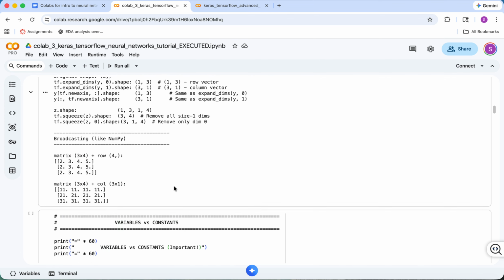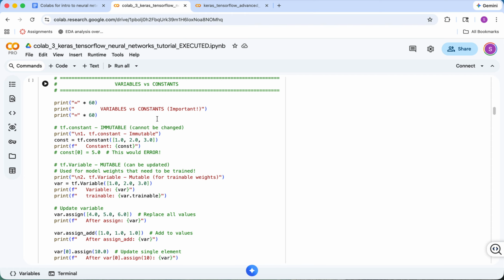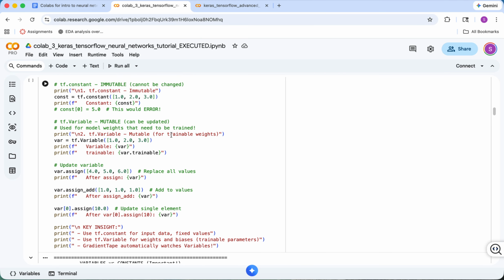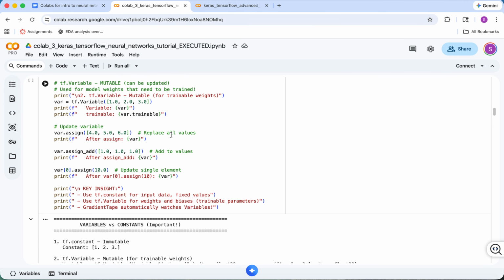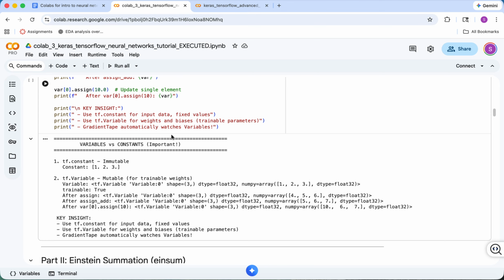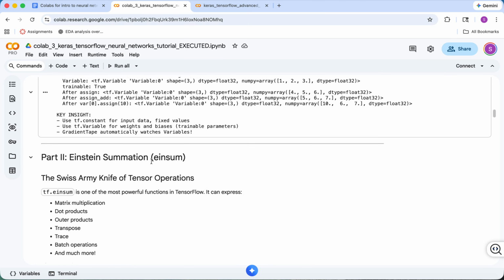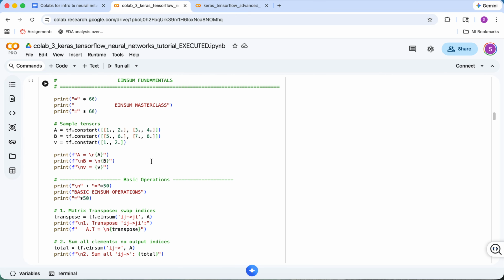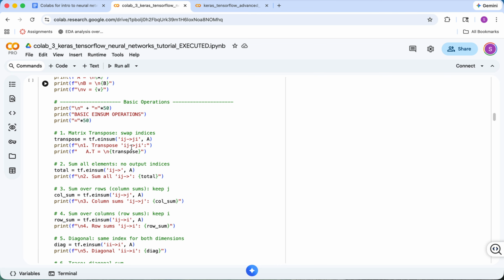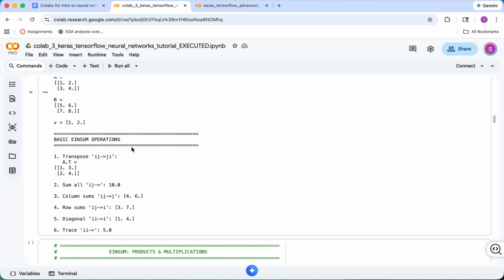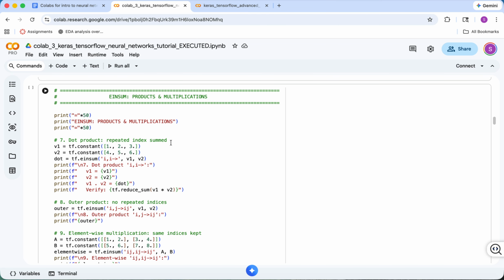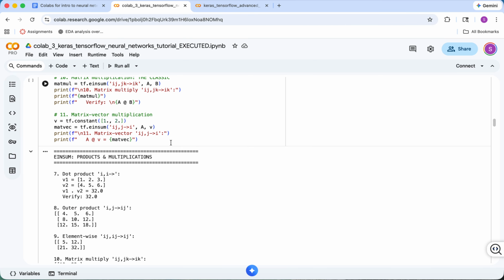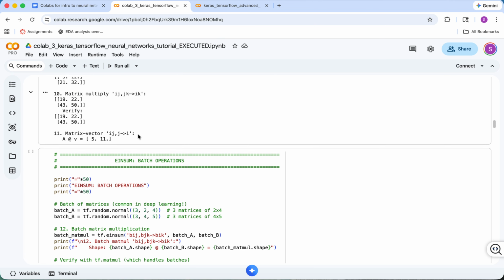In the next cell, I explain the critical difference between tf.constant, which is immutable and cannot be updated, and tf.Variable, which is mutable and represents trainable parameters. In the next cell, it introduces einsum with a series of increasingly complex examples, starting from basic operations like transpose and row sum. In the next cell, I use einsum for dot products, outer products, element-wise multiplication, and matrix multiplication.